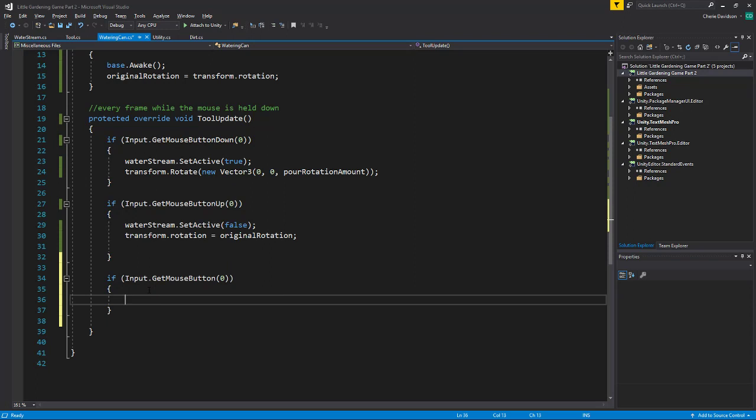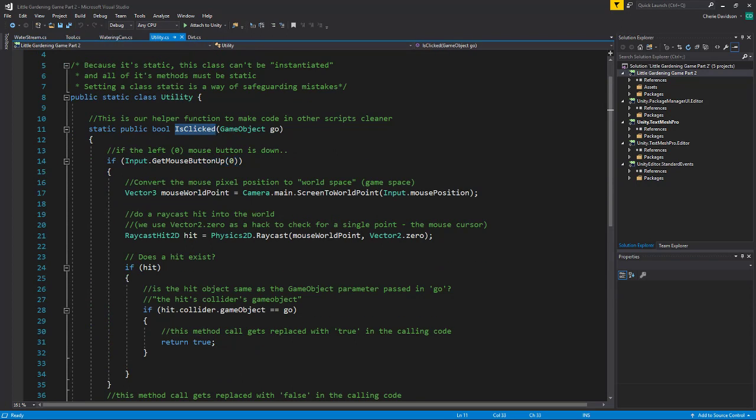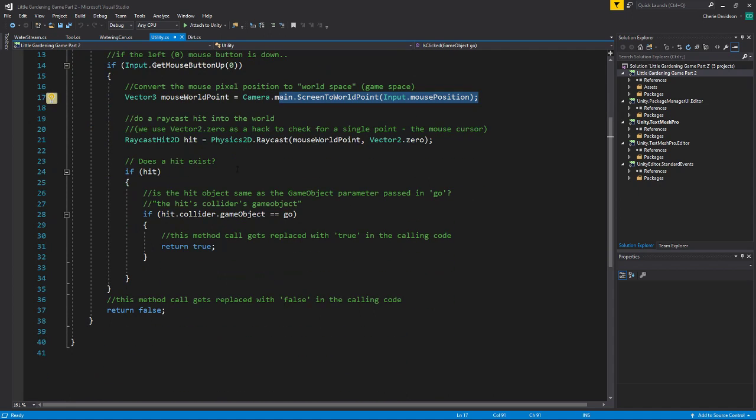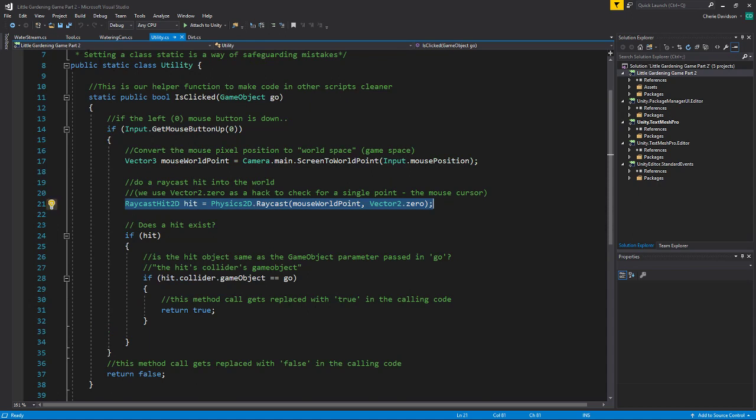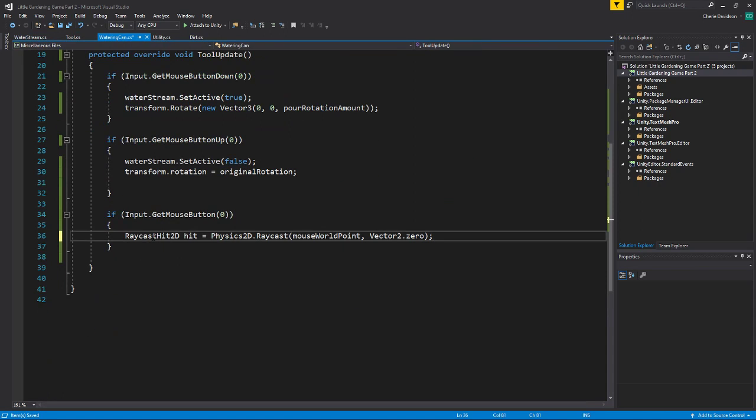Okay, so we're going to send this raycast down when the mouse button is pressed. So we can just grab basically our raycast code that we already did from the utility, which is checking for a click. Now this raycast does some stuff with the screen world position and other things like this, but I'm going to use it the more usual way. So we do a raycast hit, and instead of sending a vector 2 zero, which is that little hack to do a point raycast, it just checks for this one point on the screen. We're actually going to send it down.